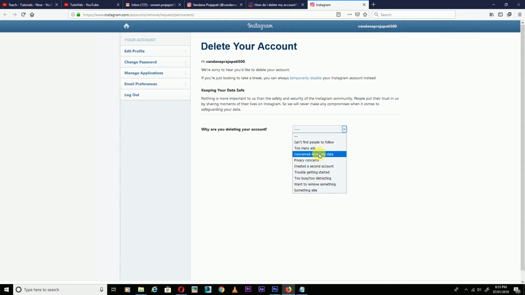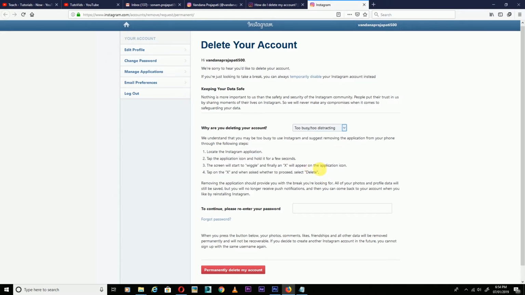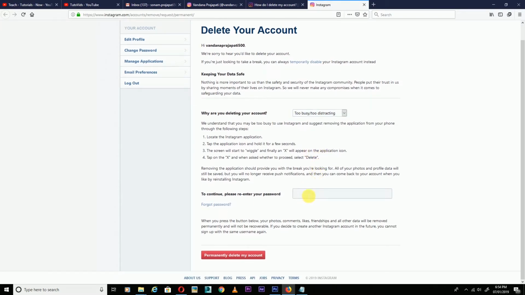After this friends, you have to choose the reason why you are deleting your account. You can choose any reason, too busy, too distracting, anything you want. Then you have to re-enter your password. So I'm re-entering my password. After this friends, you have to click permanently delete my account and your Instagram account will be deleted. So this is very simple.